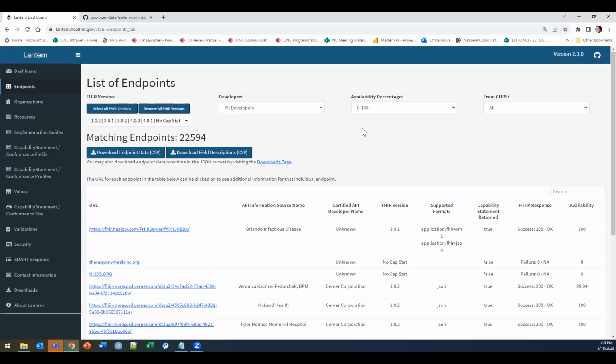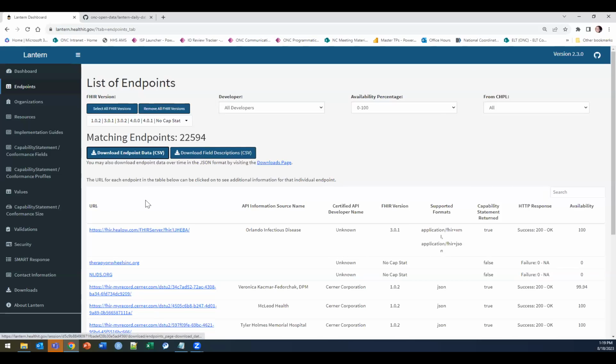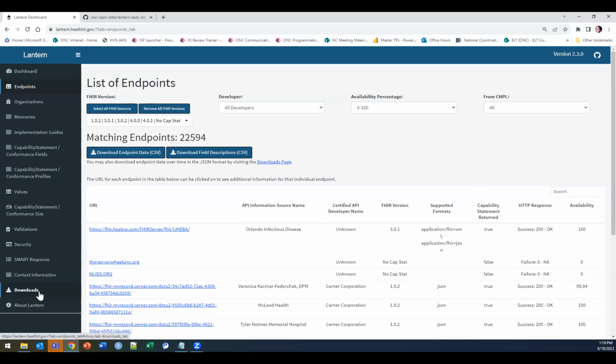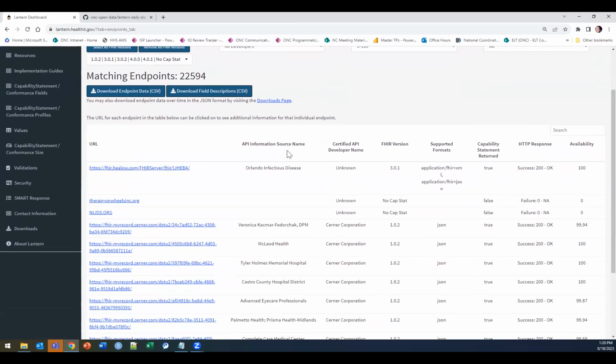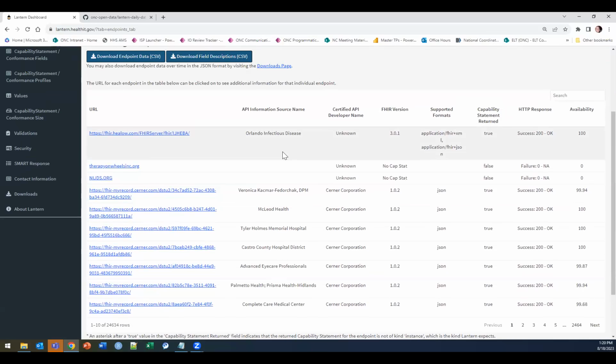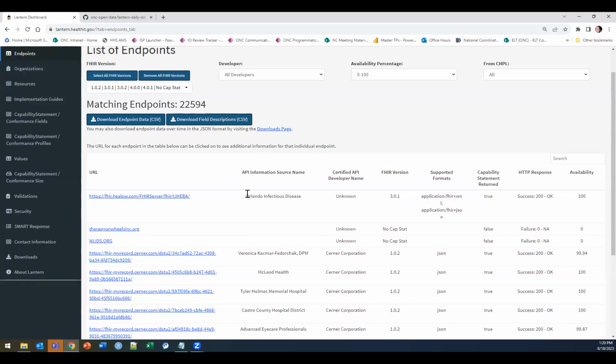And so right here you get the full list of endpoints that we have indexed in Lantern right now. And like I said, you can download that data here directly. There's also a separate downloads tab where you can get it. And as I said, in the Lantern repo on the ONC GitHub, you can also get today's data as well as the past weeks. But basically this page is just providing a good understanding of the information that we're collecting at a very high level, the same information that you can find in the downloadable file as well.